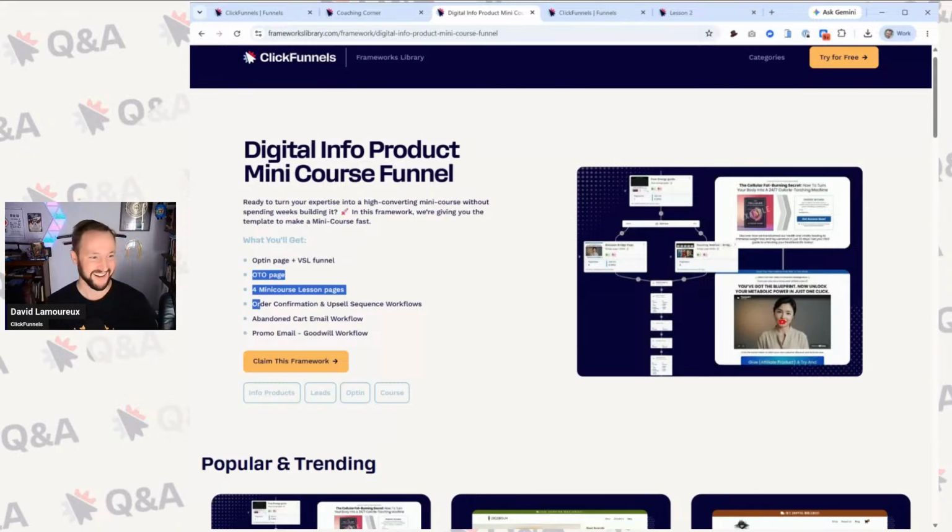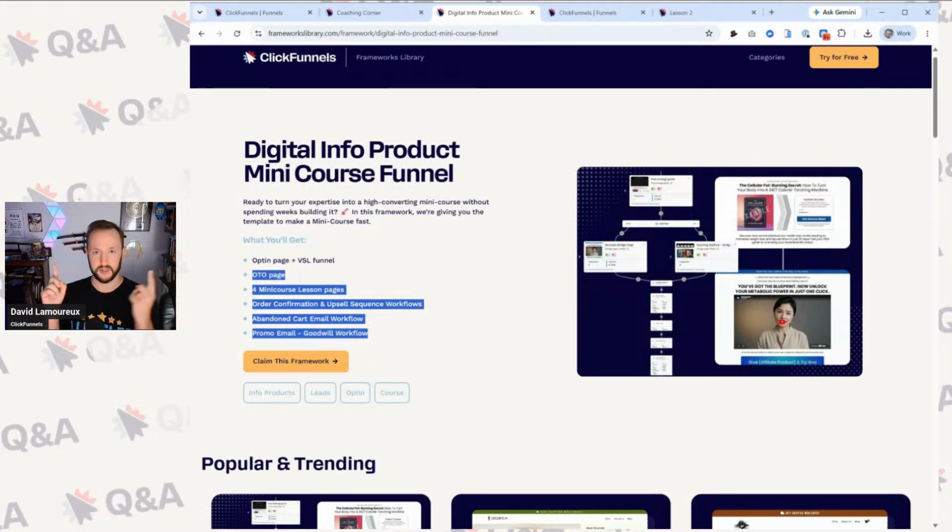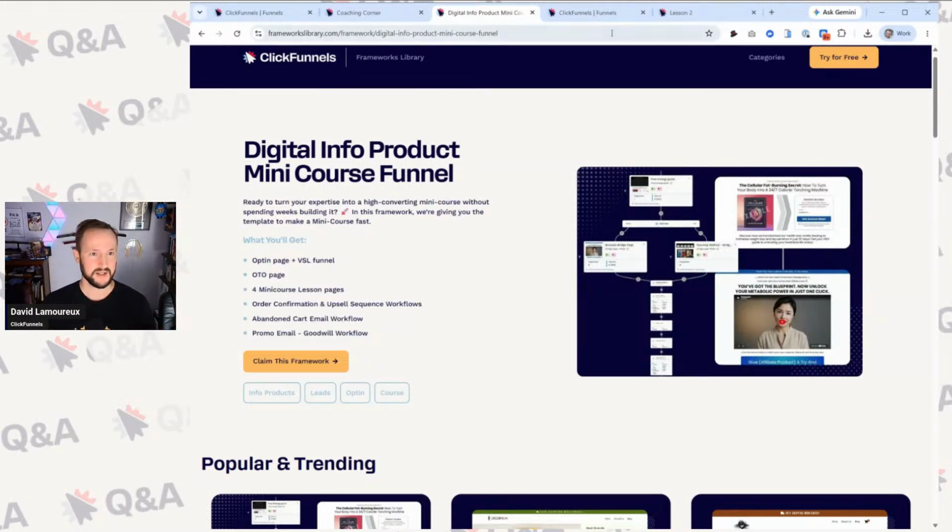All right. It's also going to include order confirmation and upsell sequence workflows. They're already attached. You just have to swap out a couple of things and just add your language. It's going to include an abandoned cart workflow as well. And it's also going to include a promo email goodwill workflow. This is a sequence that you would want to send out in order to your existing list to promote your new funnel, to promote your new offer. Okay. So let's dive in, shall we? We got a lot of fun things to show you here.